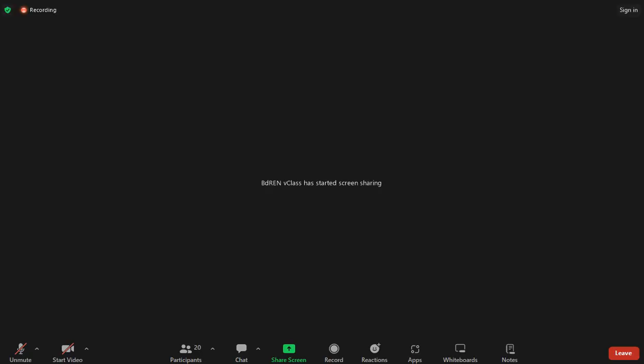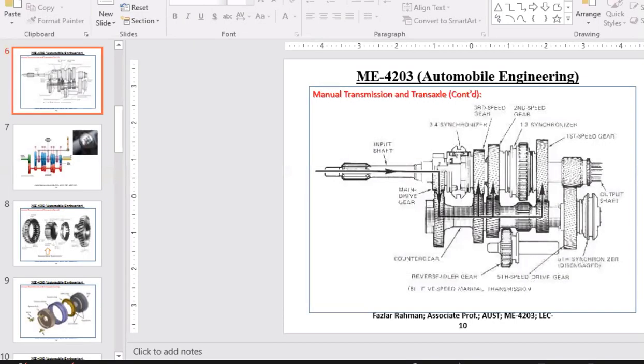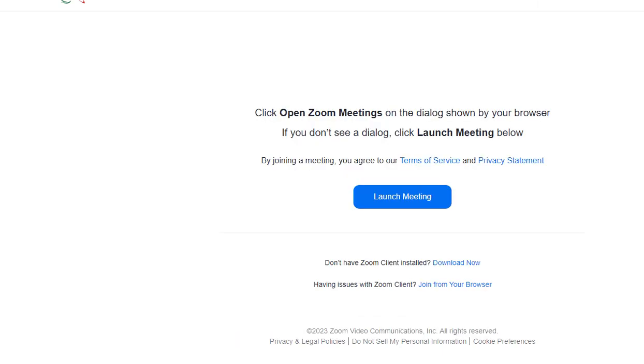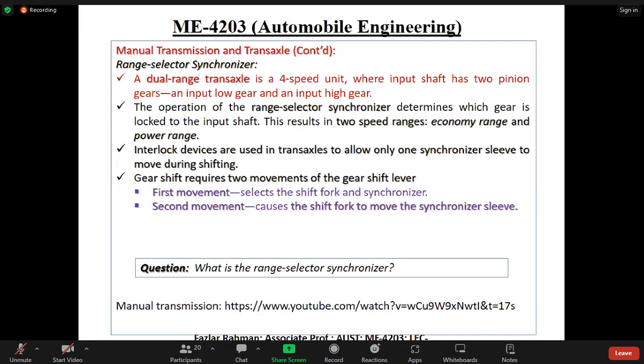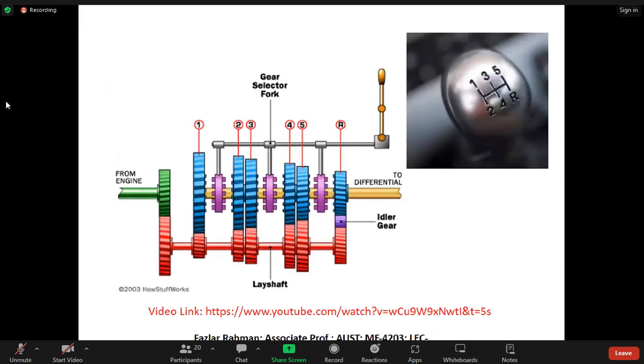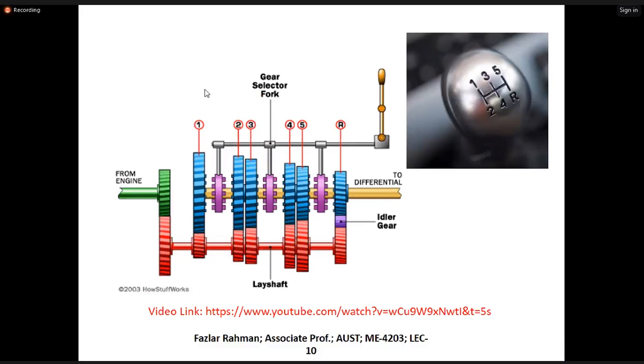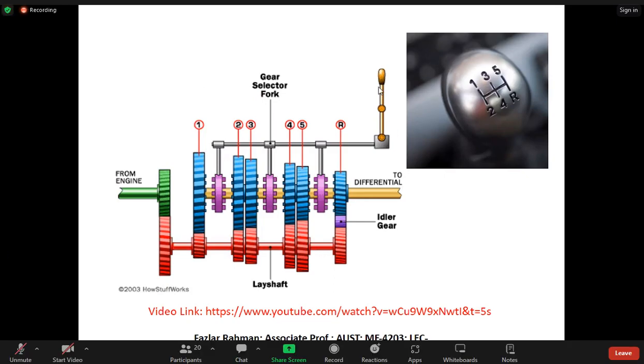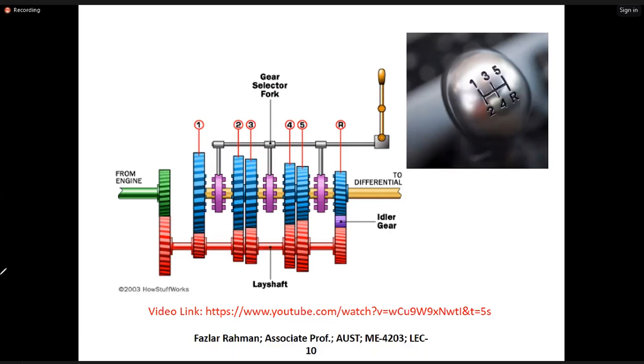So let me share the screen. You can see the slide, right? I think that we already finished this slide, right? Yes, sir, we finished. Okay. This slide is showing how you shift the gear, say from gear 2 to gear 3 or gear 4.